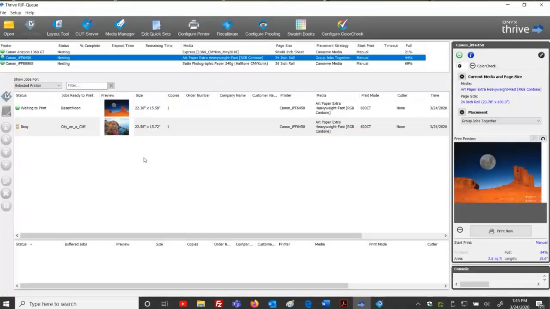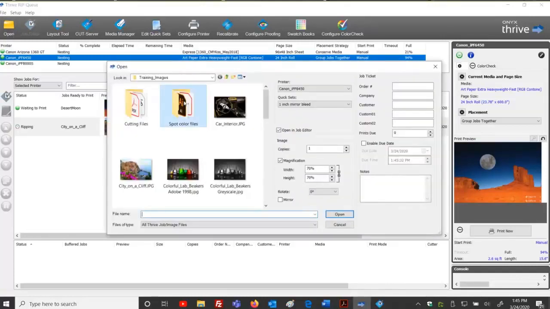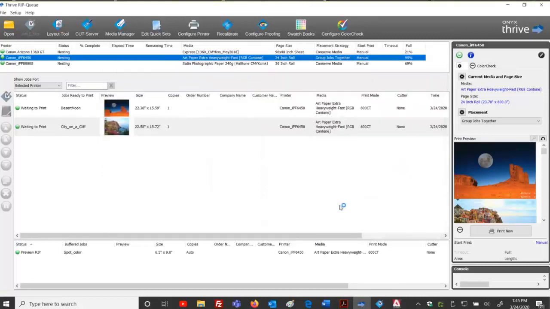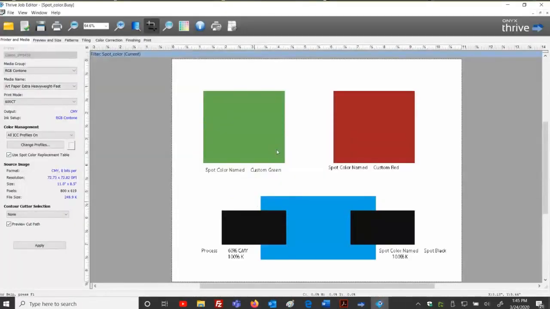Now let's take a look at another scenario. I want to talk about those color filters, color replacement filters, because I've got some questions about that coming through on the line. Okay, so now if I open up one of my vector files that I have, I'm going to go with the default quick set, and I'll open this up in Job Editor. All right, so now here's just a simple file talking about vector objects, okay, vector color information.